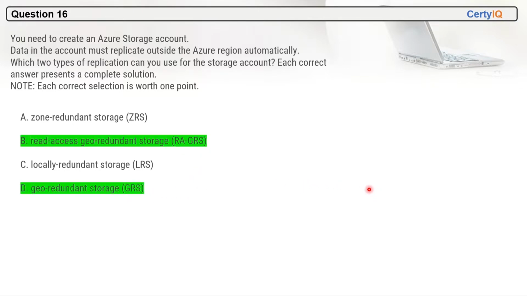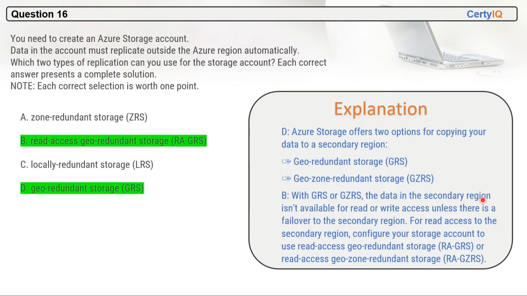How will you remember this in the exam? You will remember the "geo" thing, right? Because geo means in different geographies, in different regions, where they want to replicate their data outside their Azure regions. In multiple regions, they want to replicate their data. This is geo-redundant storage. So both of these, RAGRS and GRS, are correct.